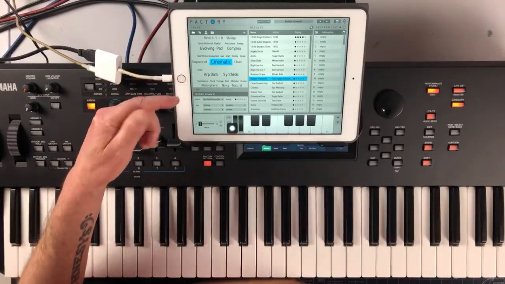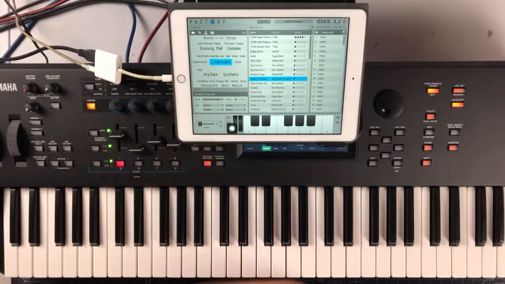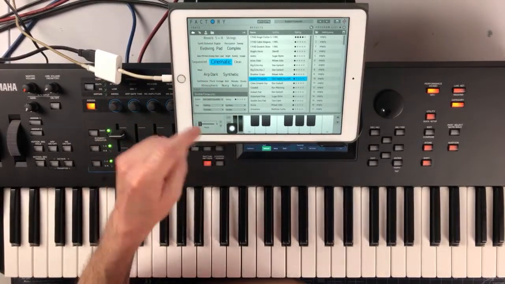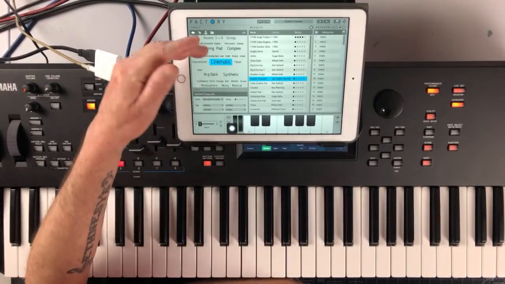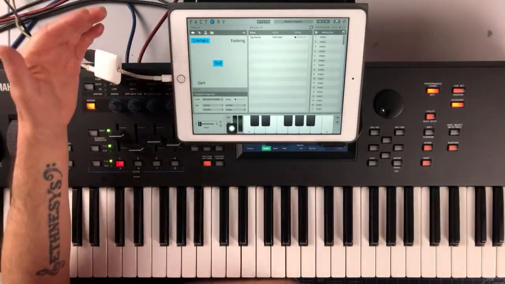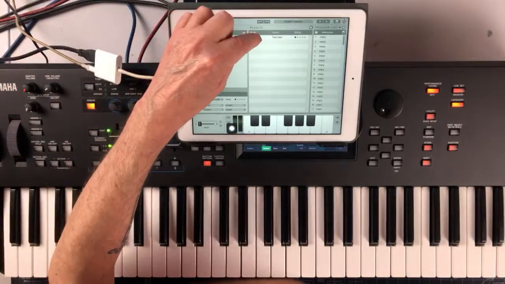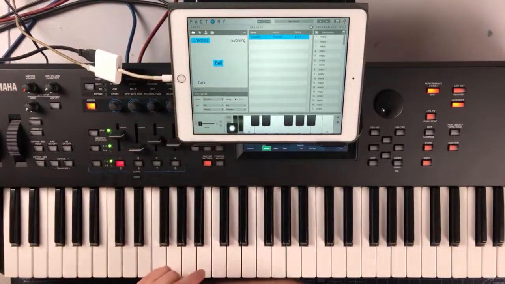And I like the browser thing with the categories, because you can dive down into the categories a bit better. So cinematic with Bell, there's only one under that. So what's that like? Oh, hello.